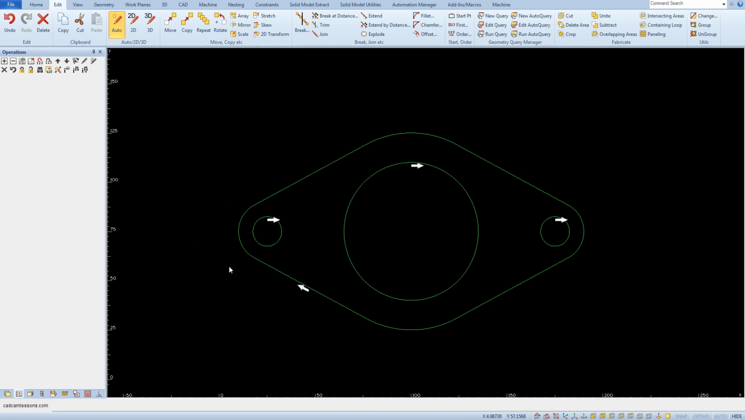Okay, we are slowly approaching the programming of machining, but we still have to prepare the geometry of the stock. And we will prepare it in the next video.